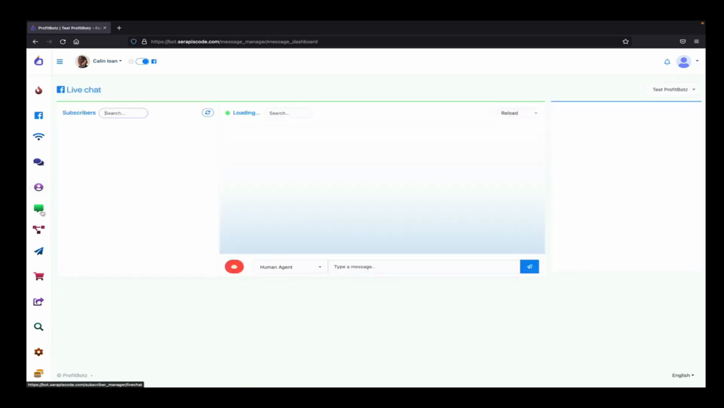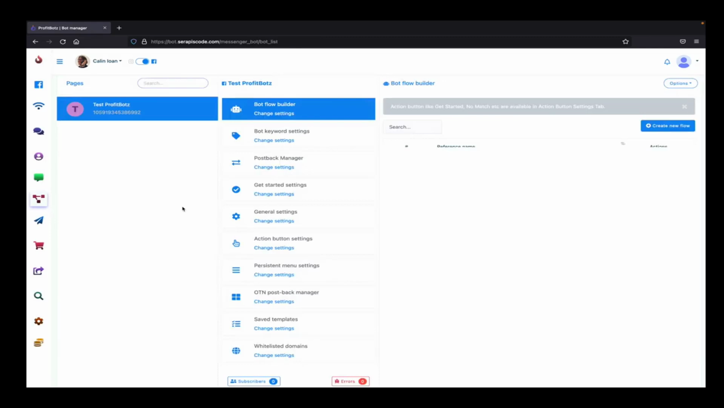Here we have the live chat, which is mostly going to be handled by our bot. So our bot is going to be talking with your client, with your subscribers, using texts that you're going to be creating. And if they need a human agent, they can say, I need a human agent. And you're going to be getting a message directly into ProfitBotz that one of your subscribers is looking for human interaction. Here is where the magic happens.